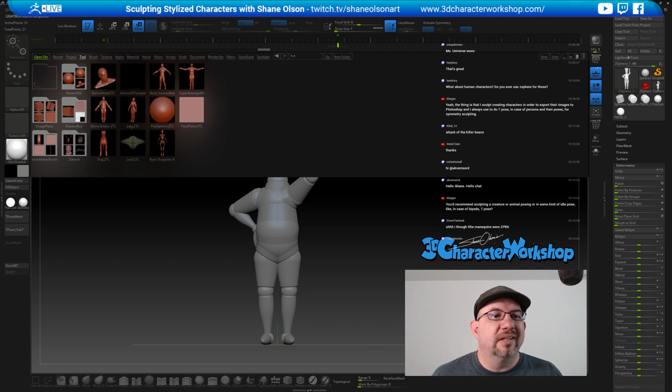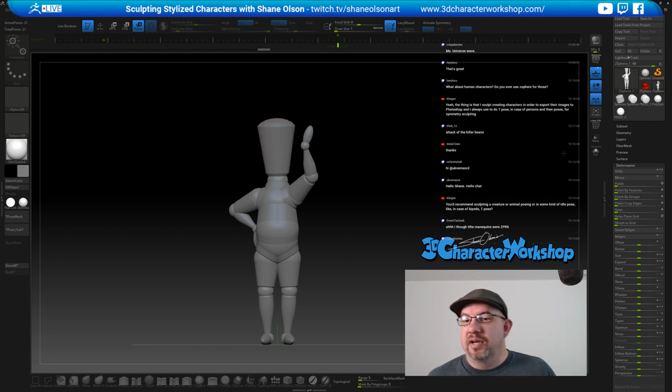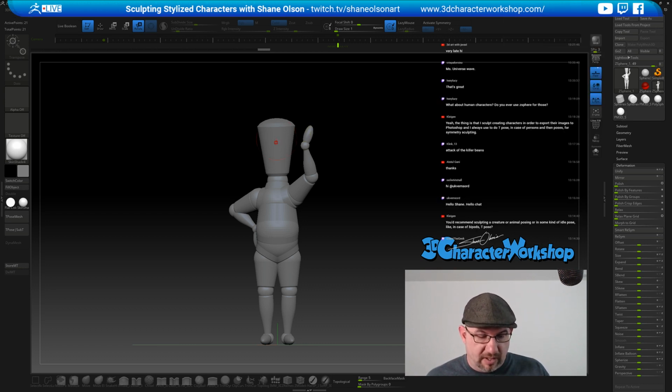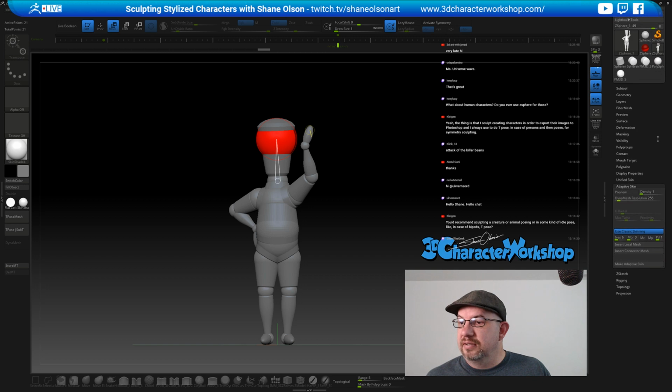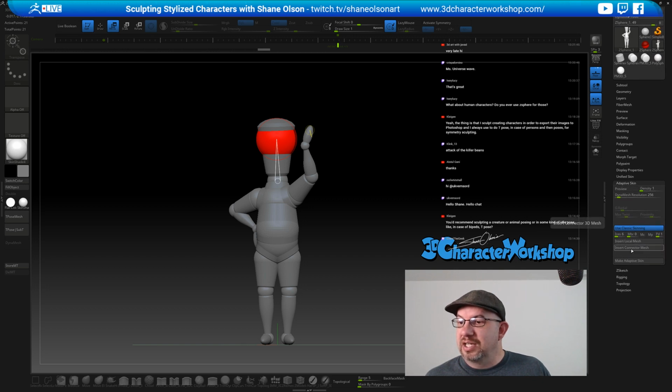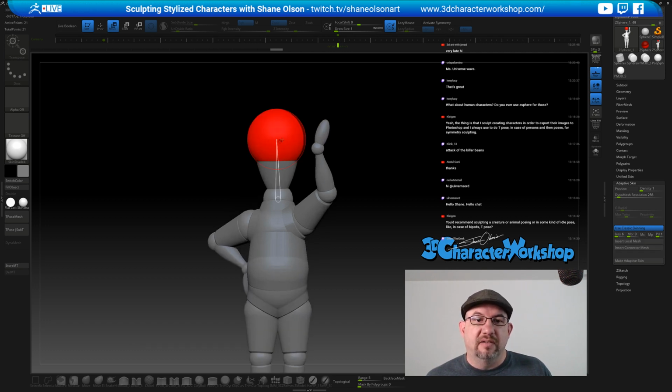I thought I was going to grab the anime head, but it's not there. It's a project. Okay, anyway, I think you could replace this cylinder with an actual base mesh head, like a physical head, but I'm just going to replace it with a sphere. So let's go grab this sphere, go down to our adaptive skin, insert connector mesh and just grab PolySphere. And now I've replaced it with a sphere.